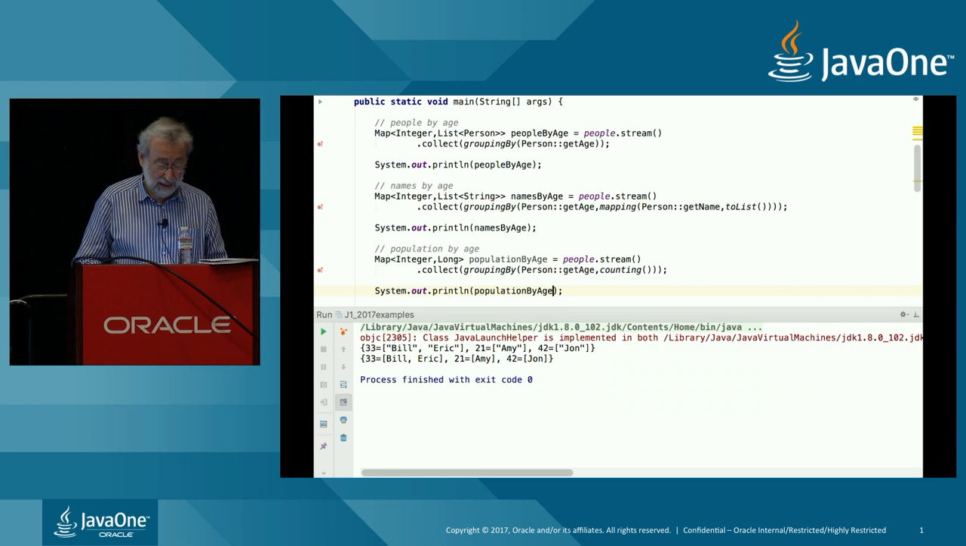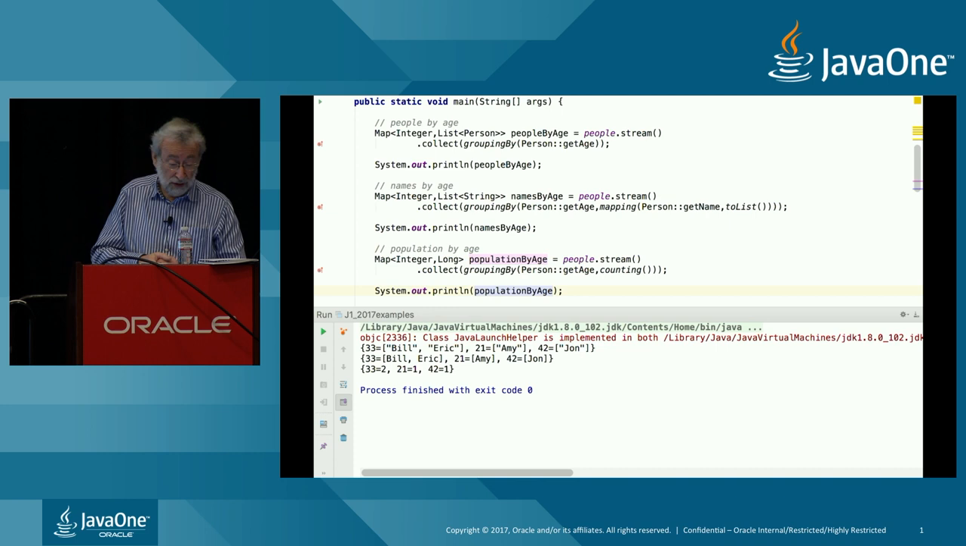Okay, population by age. Let's just check that that's working. Okay, so we've got 33, we've got two people. 21, we've got one person. 42, we've got one person.